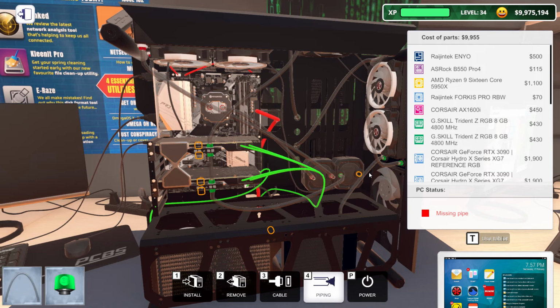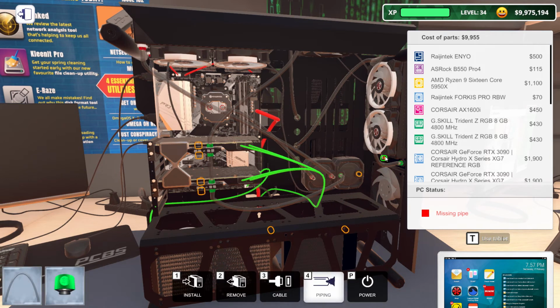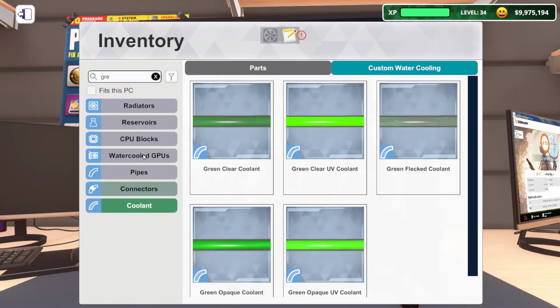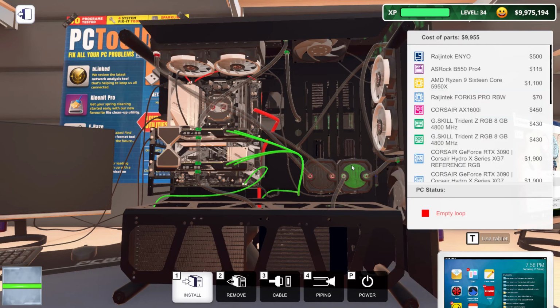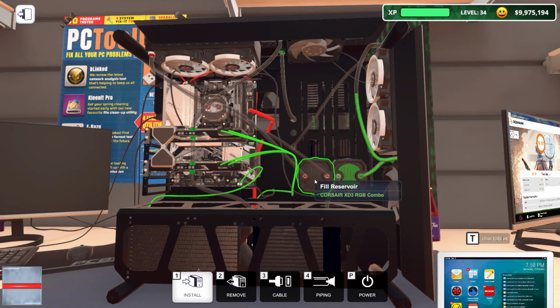Okay, we'll do then. Let's remove this one and pipe that one to that one, and then we'll remove this one to include the front ones. So we'll go down here and go up here, and that's done. Everything's properly connected. Status changes to empty loop. So all we have to do is press install, go to coolant, and I want opaque green for this loop, and I want opaque UV red for this loop.